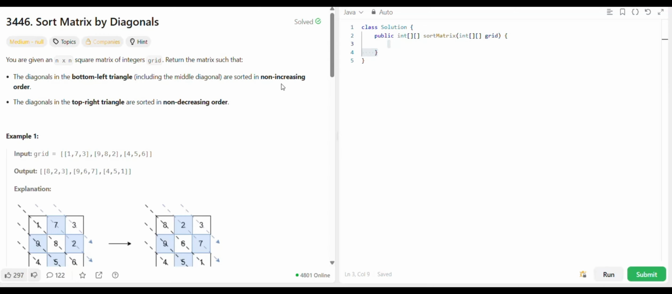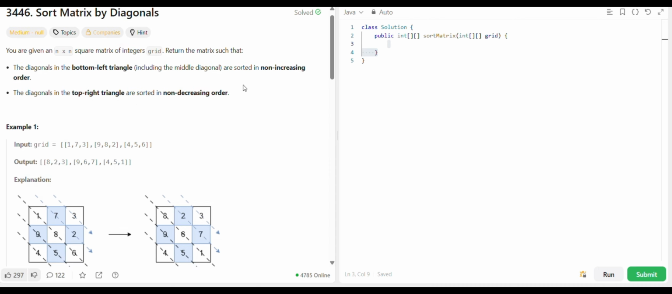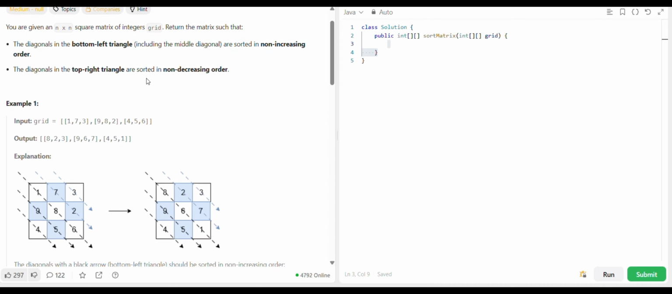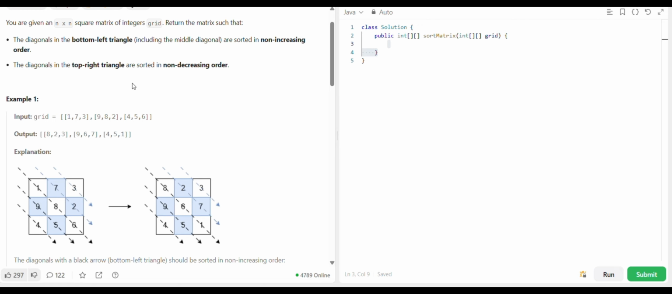Solving the code problem 3246, Matrix Diagonals. This is today's POTD. You are given an n by n square matrix of integer grid. Return the matrix such that the diagonals in the bottom left triangle, including the middle diagonal, are sorted in non-increasing order. The diagonals in the top right triangle are sorted in non-decreasing order.